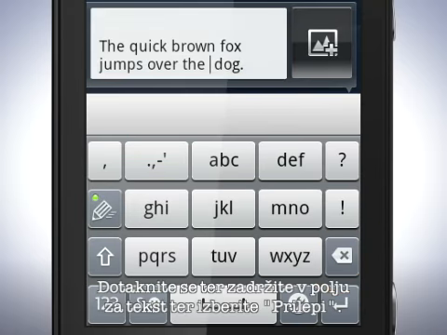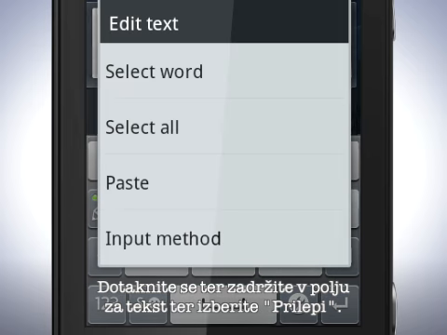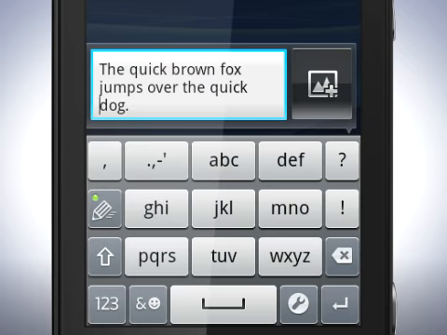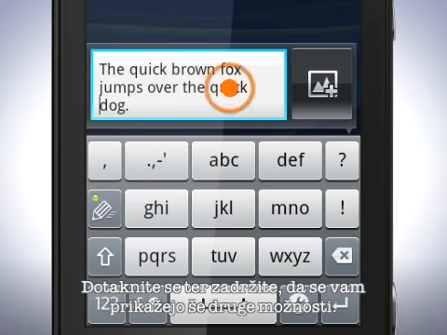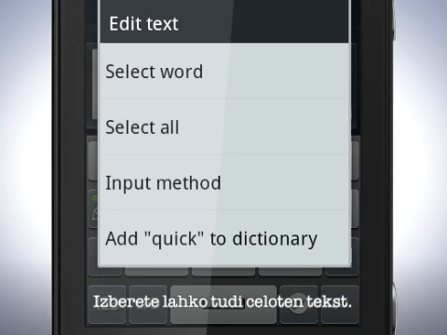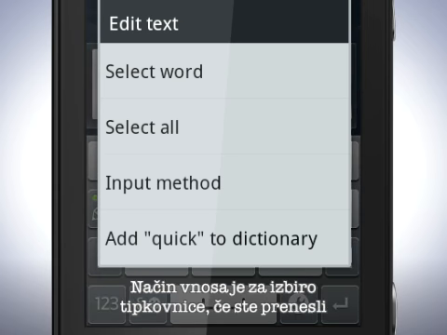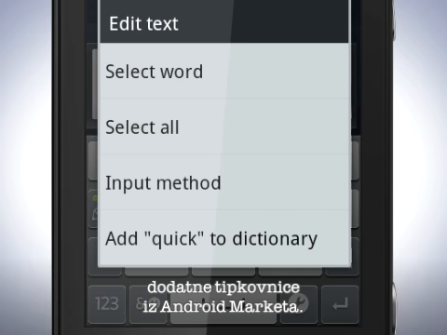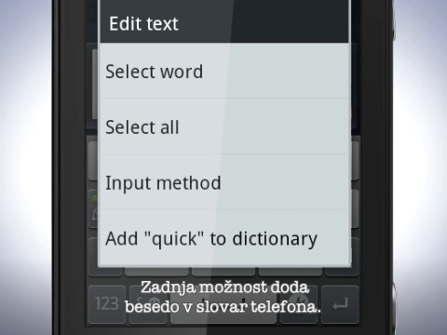Touch and hold in the text field again. And now select Paste. Touch and hold again to bring out other options. You can also select all text. Input method is for selecting which keyboard to use if you have downloaded additional keyboards from the Android market. The last option adds the word to the phone dictionary.